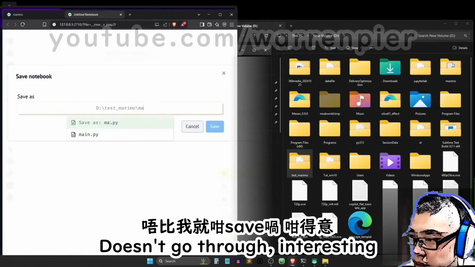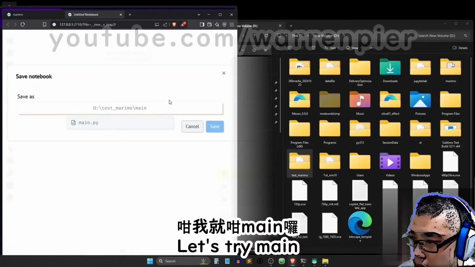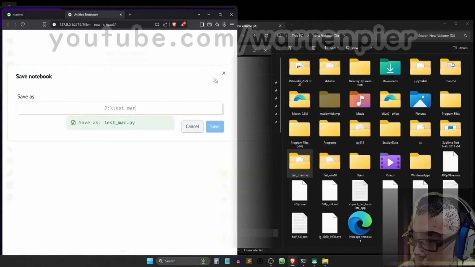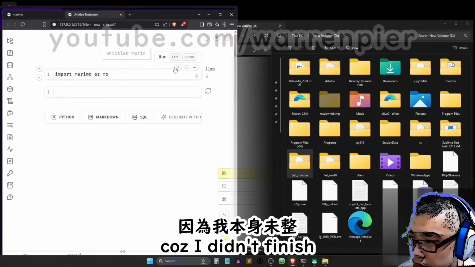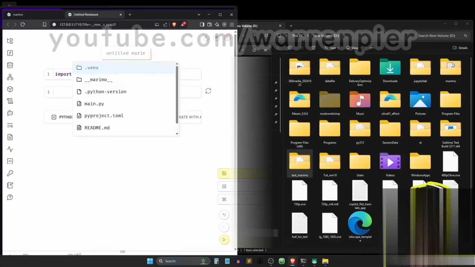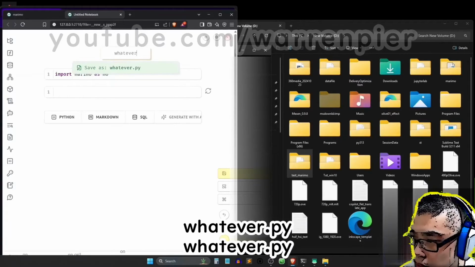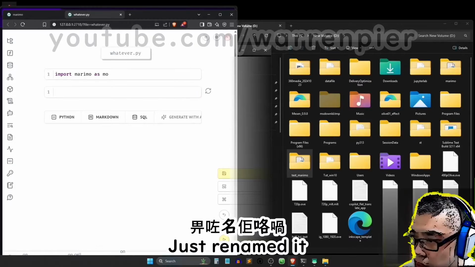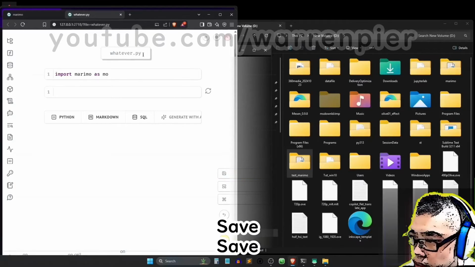Okay, doesn't go through. Interesting. Let's try main. Can't save as, because I didn't finish. Doesn't matter, come here. Anyway, name it whatever.py. Just rename it. Ctrl S, save.